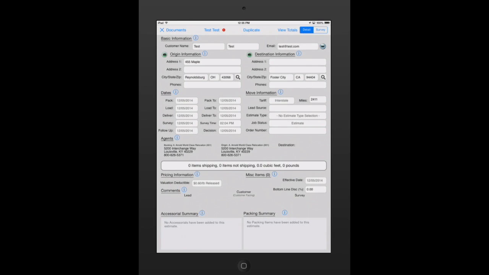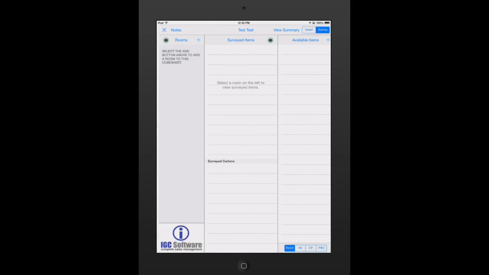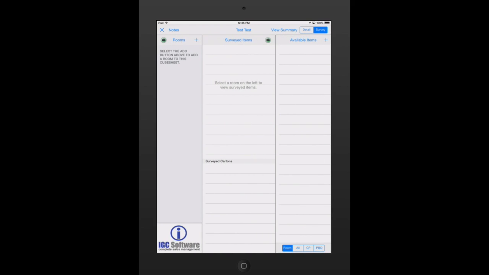In order to go into the survey portion of the application, you're going to want to hit the button in the upper right-hand side where it says survey. By touching that, the screen's going to change. You're going to go from the detail screen over to the survey field. Now this field is divided really into three separate sections. You have a rooms column on the left, available items on the right-hand side, and then as you're surveying items, it's going to populate that middle section.